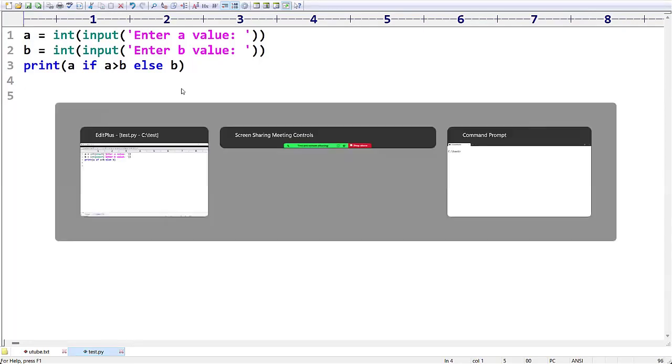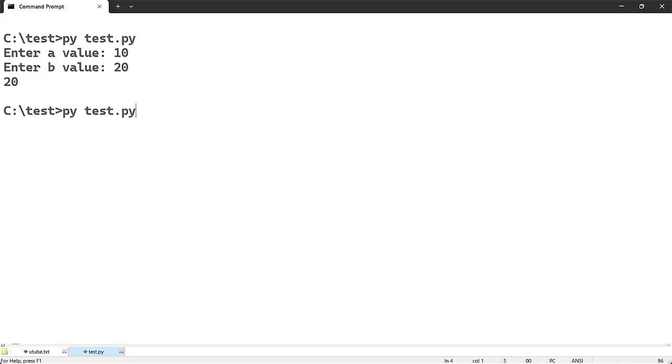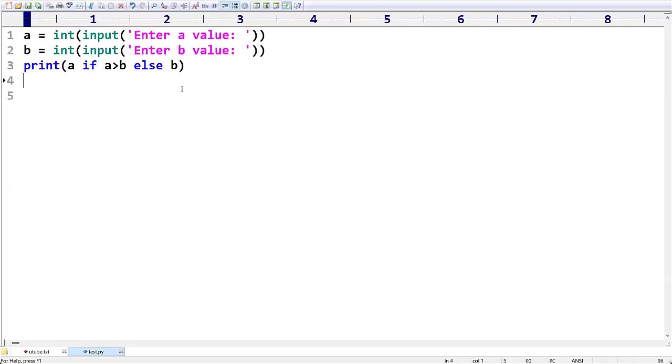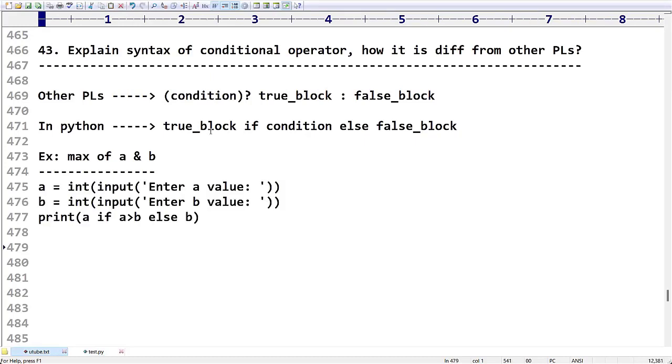Let me execute and check whether it is working or not. py test.py I am giving. It is asking enter A value. I am giving 10. Enter B value, I am giving 20. So 20 is the biggest. Enter A value 10, enter B value minus 20. Which is the biggest, friends? 10. It will print 10. This is the way conditional operator is going to work. I hope you are clear with this first example.